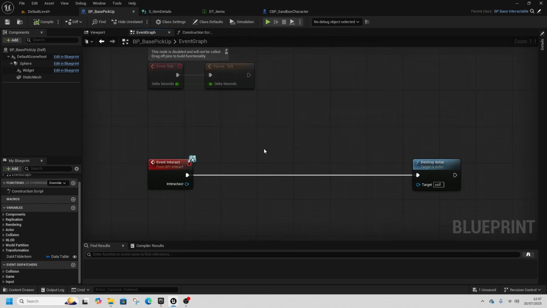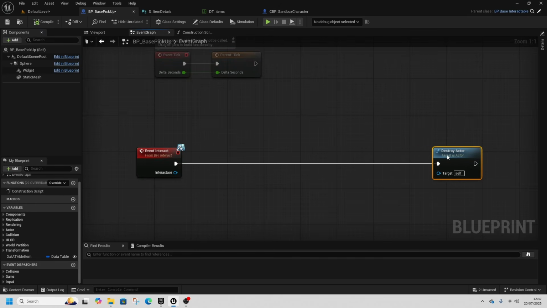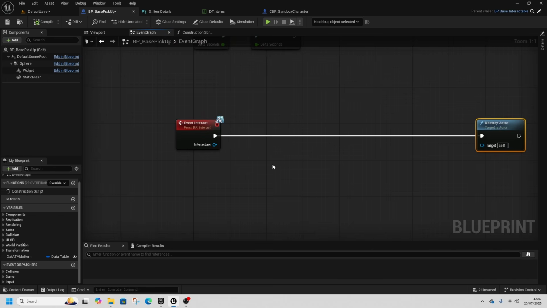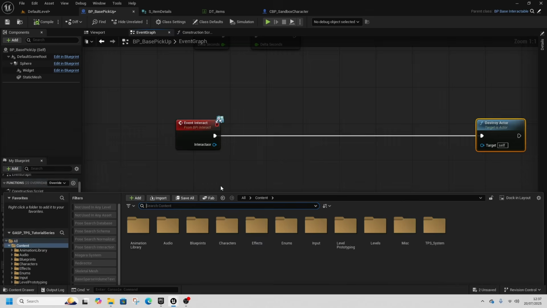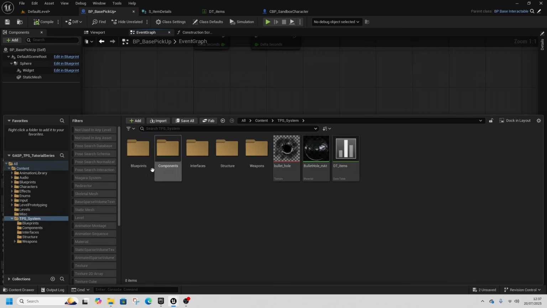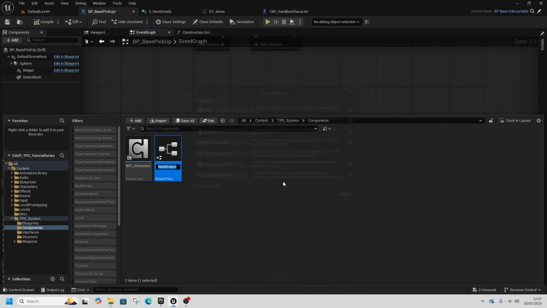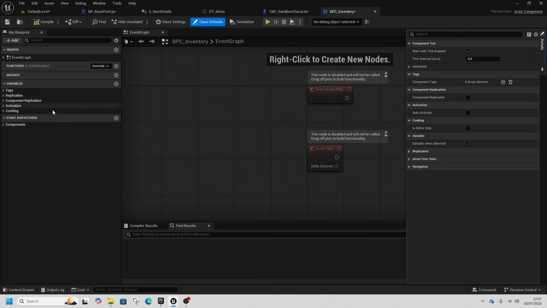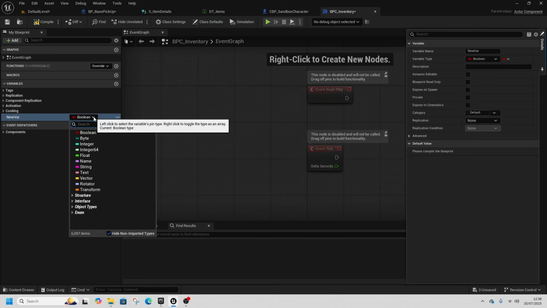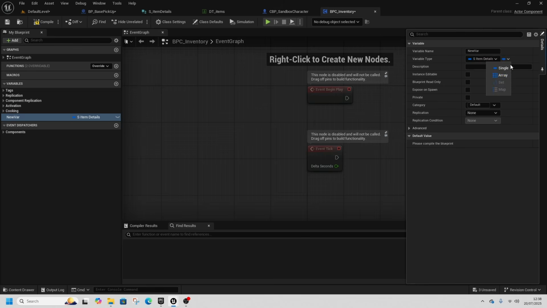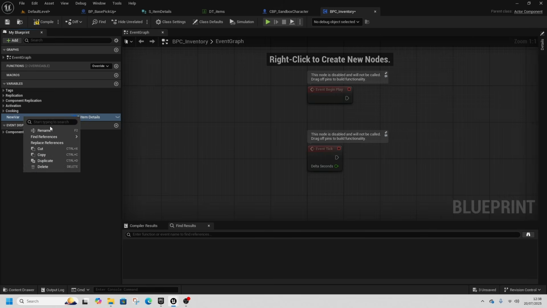So now in our base pickup, we pick up our item, but it destroys. So we're going to want to add that to some sort of inventory. So let's come out again, go to TPS system, go back to components, right click, blueprint class, add to component, BPC inventory, open that up, and then we're going to add a new variable of type S item details. And again, this is going to be an array because we want a list. And this will be our inventory.